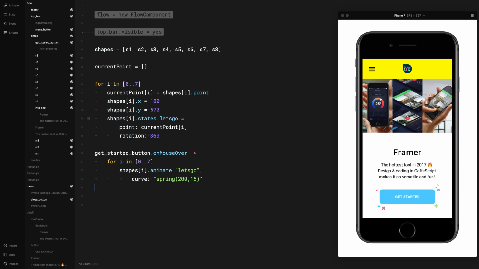Okay, so we have this one thing. I also need to copy this, and I need to state cycle here on mouse out. Okay, mouse out and state cycle. We don't need these options anymore. Let's see if it works. Okay, it works.